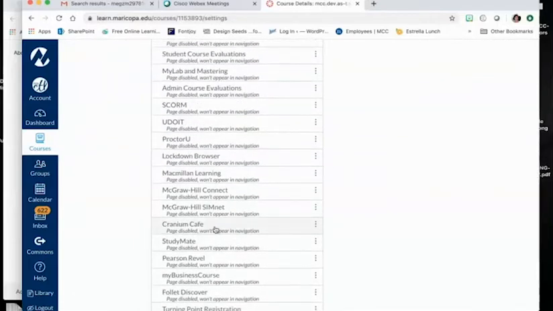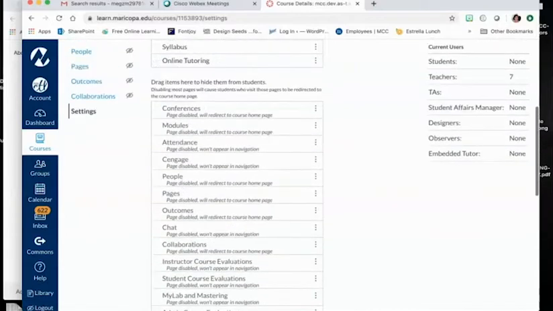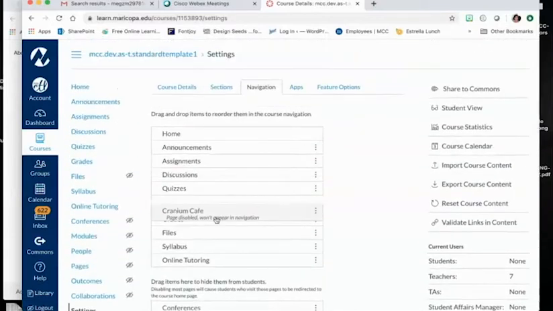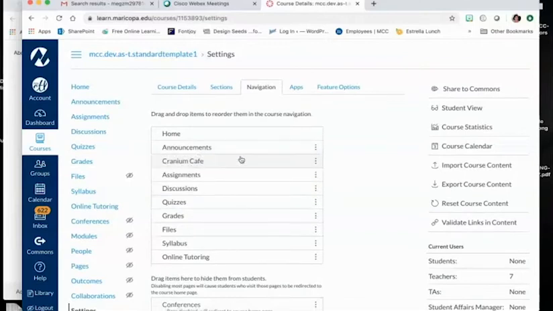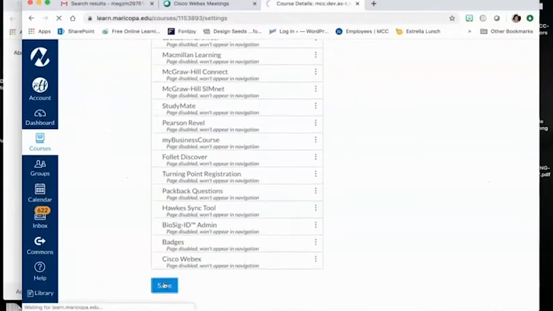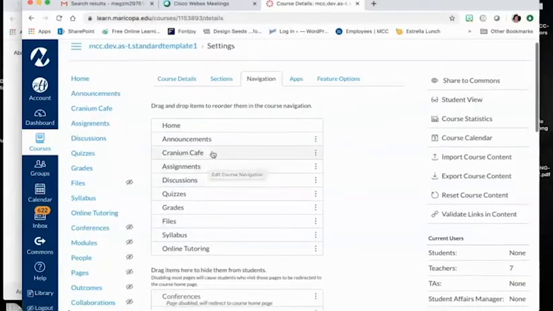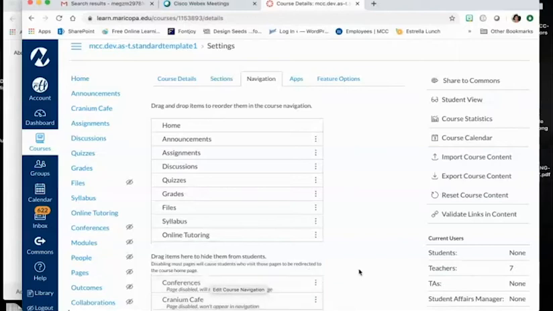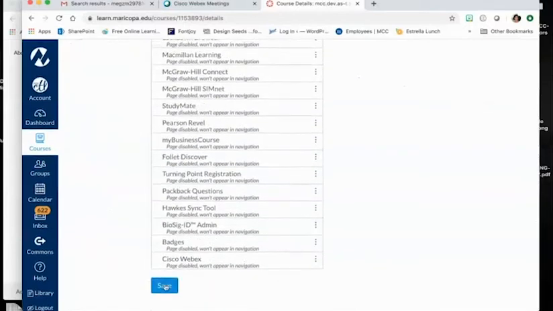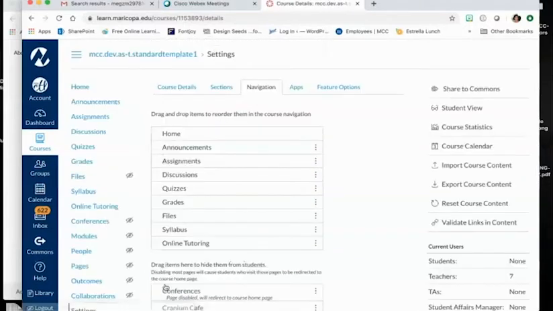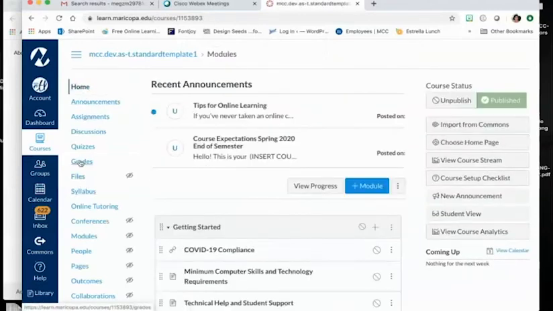I simply find it in the list below, drag it to where I want it to be in the course navigation menu, and now students have access to Cranium Classroom, which is Cranium Cafe or Cranium Classroom, simply by clicking on this link. But maybe you've decided that's not the tool for you. So I'm going to remove Cranium Classroom from my navigation menu, and I'm going to share how you can create a redirect button for your students so that they can access the tool through your navigation menu.